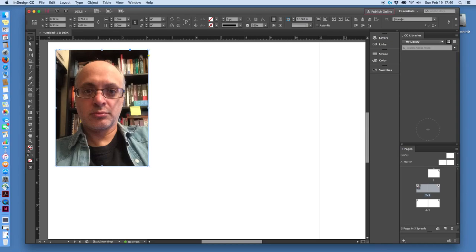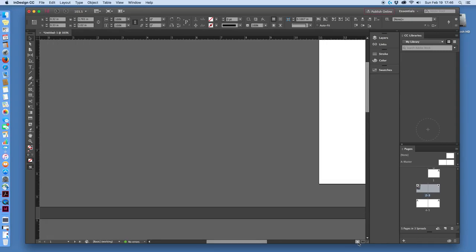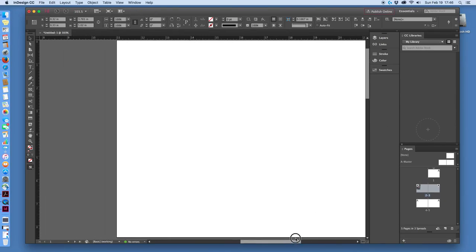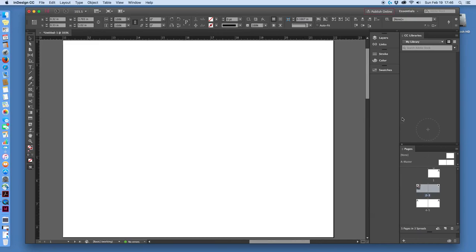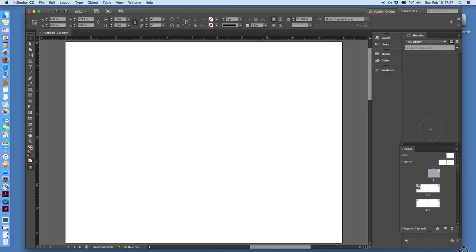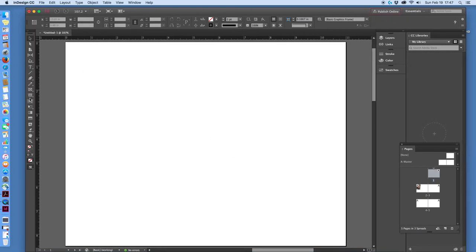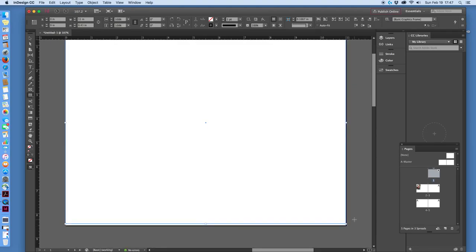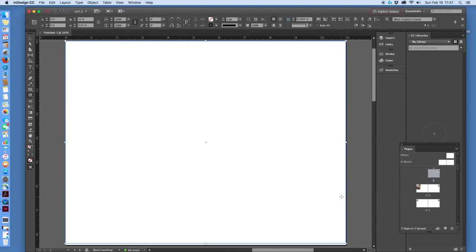Okay, so then let's go back to our front page, and let's make our first page actually more like a cover page. So let's go to the rectangle tool and change the whole color of the page. In order to do that, we want to draw a rectangle as big as the page. All right. And once I've done that, I want to change the color.